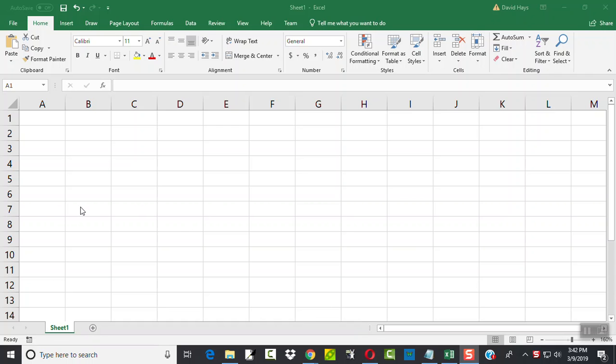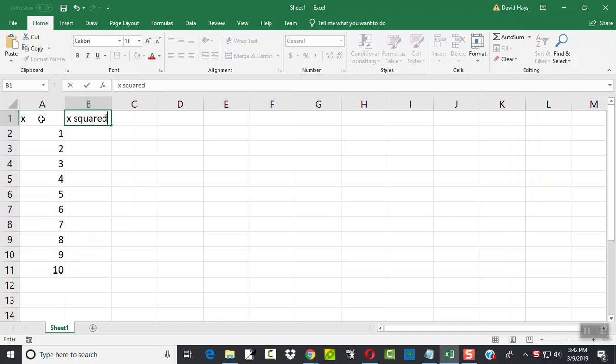Let's take a look at how to find the sum of data values squared, x squareds. Let's say I have my x's in column A here, and let's say I got the numbers 1 through 10. 1, 2, 3, 4, 5, 6, 7, 8, 9, 10. In this column, I'm going to put my squareds.